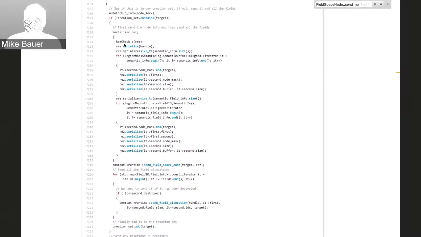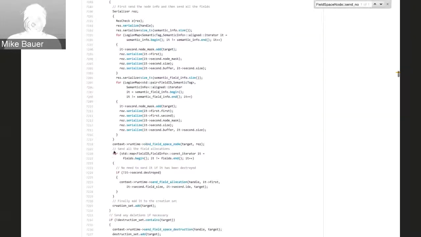So we package up some of the info here for actually sending this field space object. And then we tell the runtime to send the field space node to the remote node, which will cause this field space object to be created on that remote node. And then we also iterate over all of the actual fields inside of our field space. So this is the fields data structure, our map from field IDs to field infos. As long as these fields haven't been destroyed, we go ahead and tell that remote node to allocate those fields on that particular remote node.